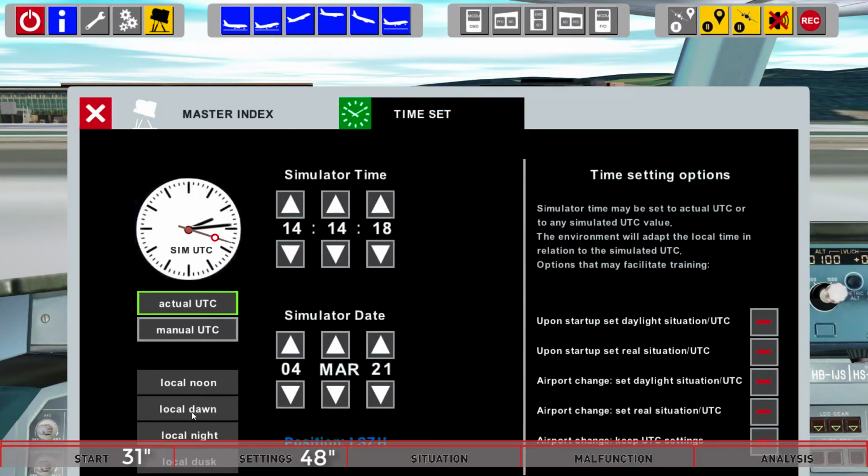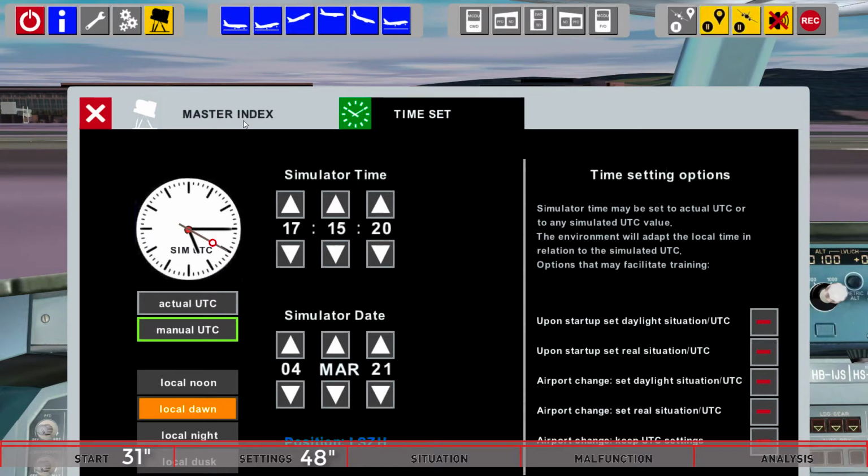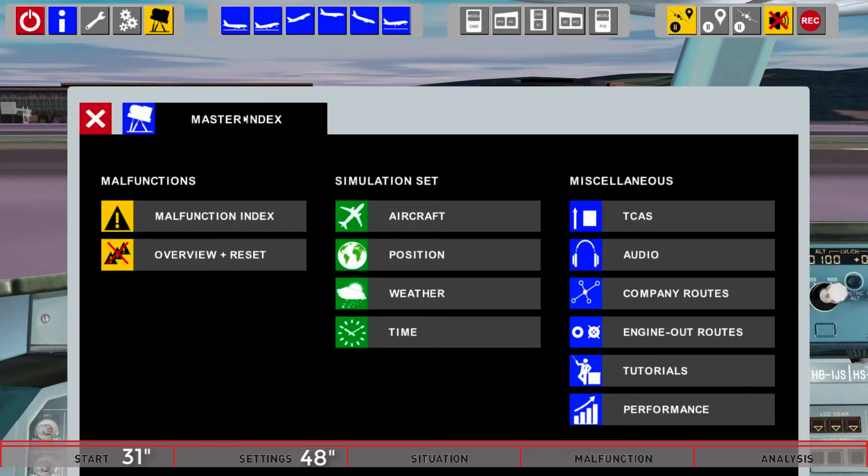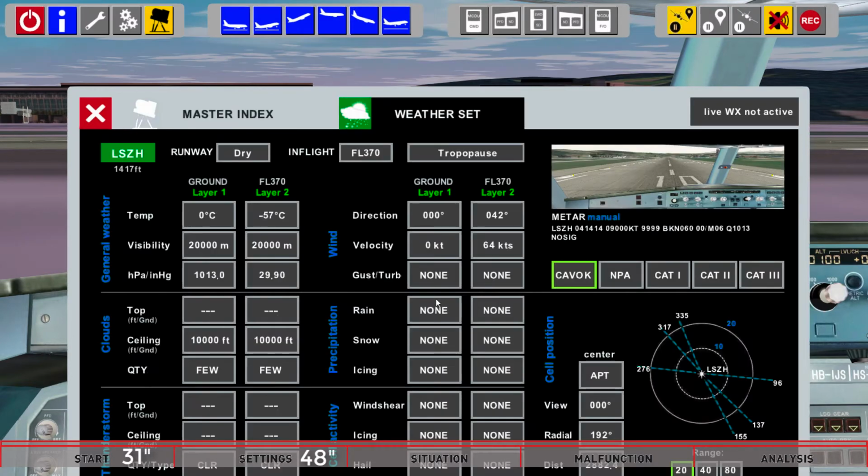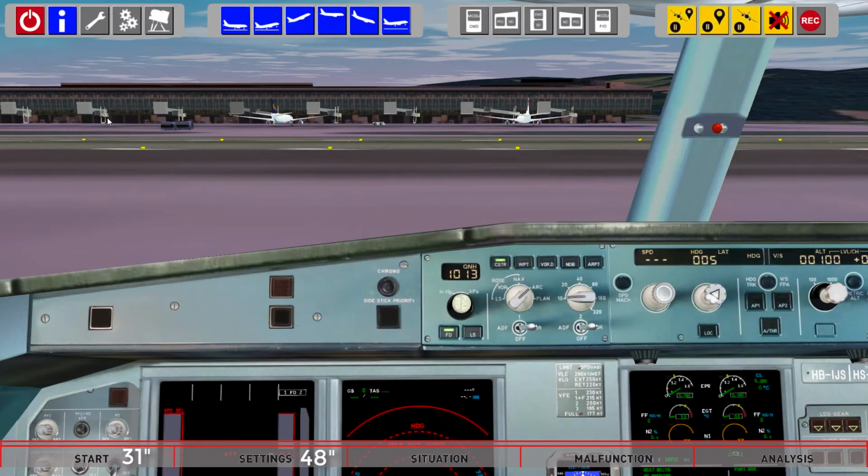We can adjust some more settings before we start training. Here we select a different time of the day. Weather-related settings can be set on this page. We leave it now at the default settings.